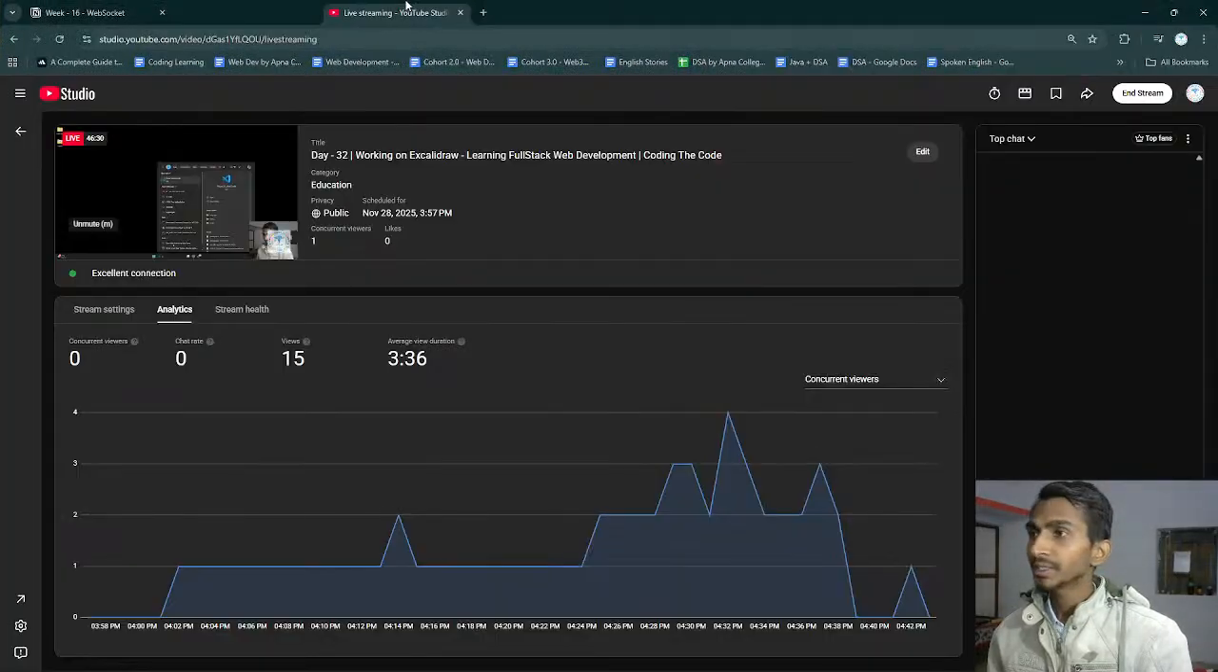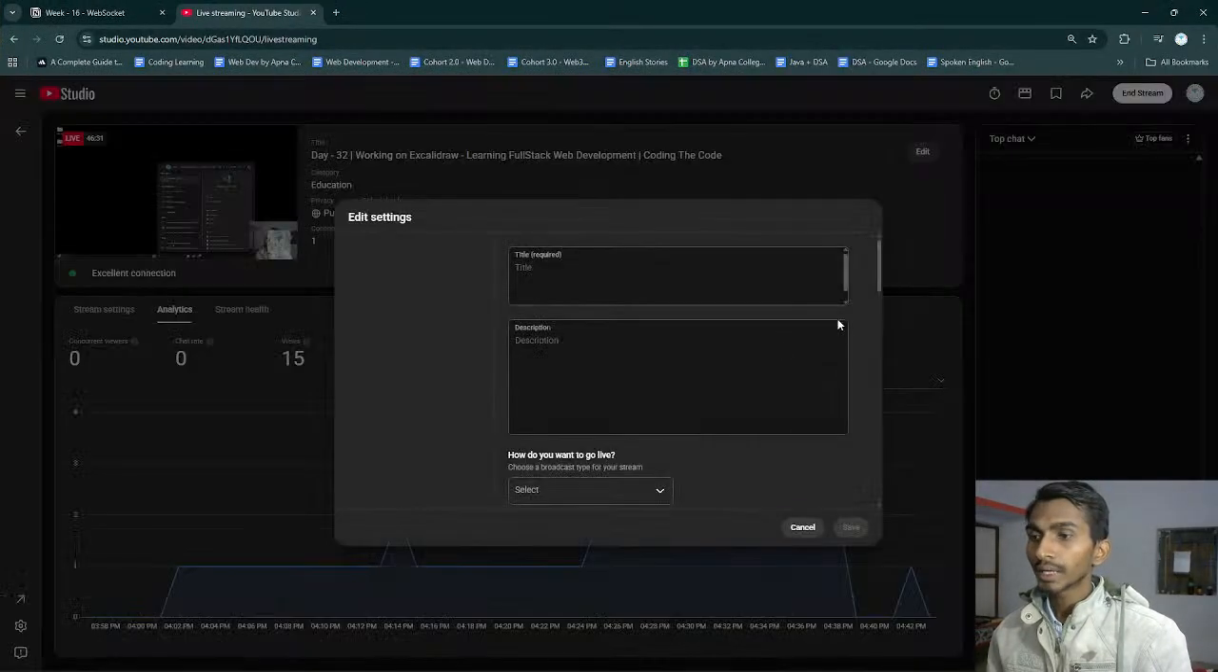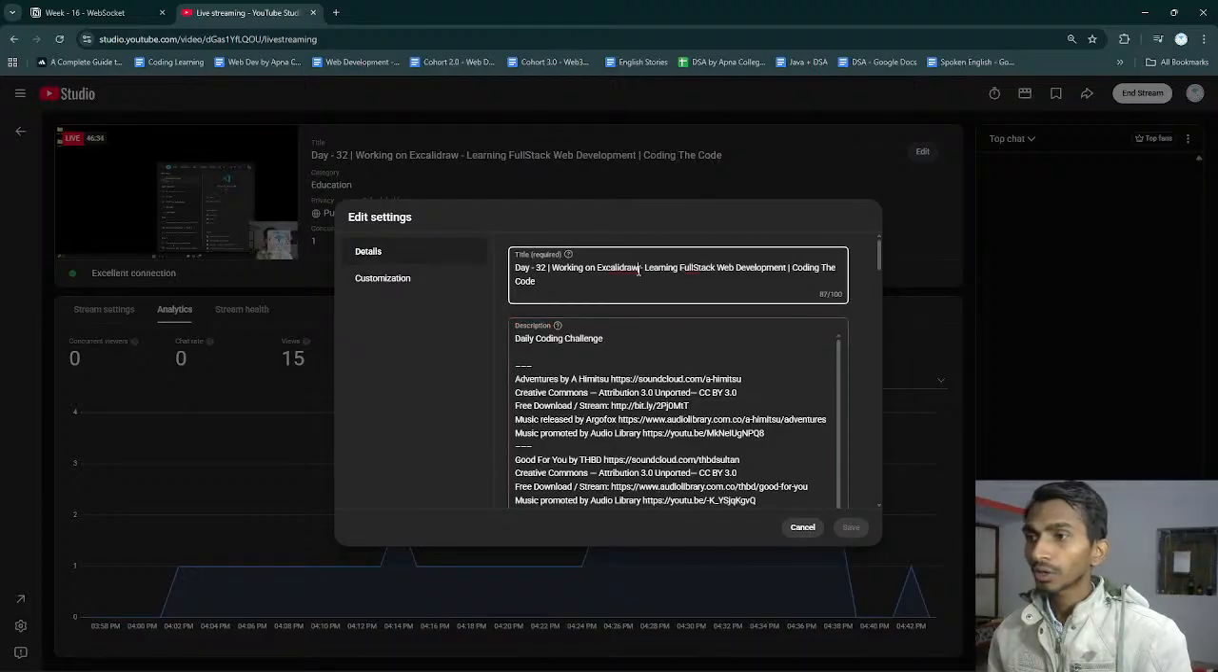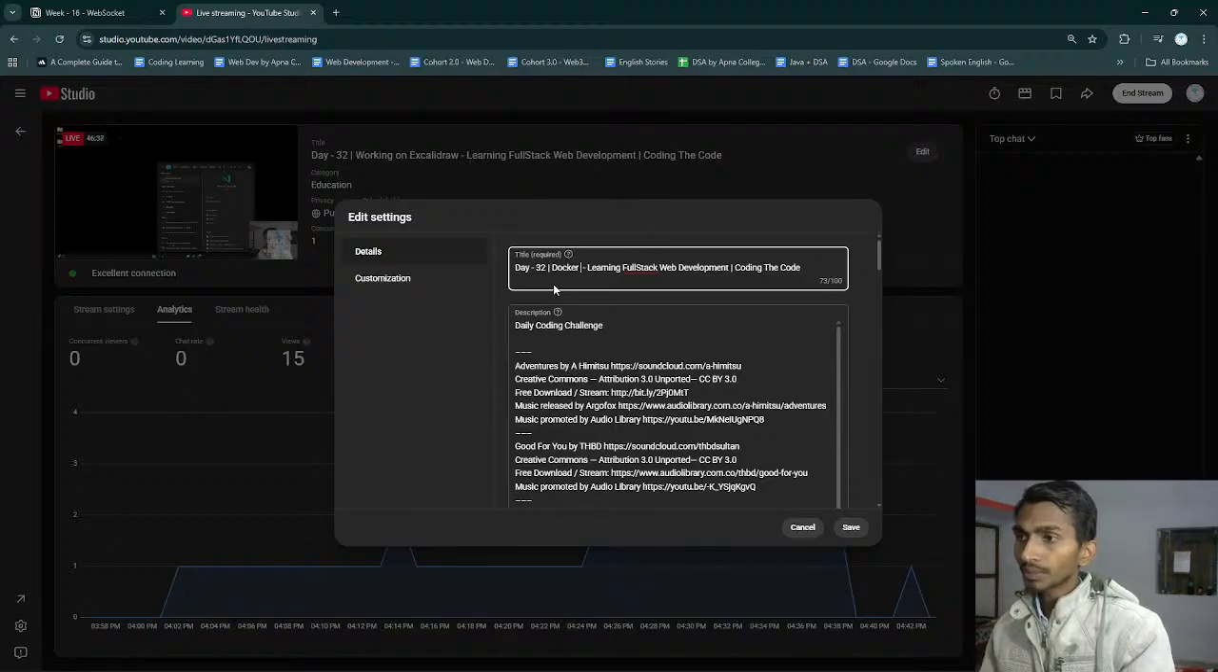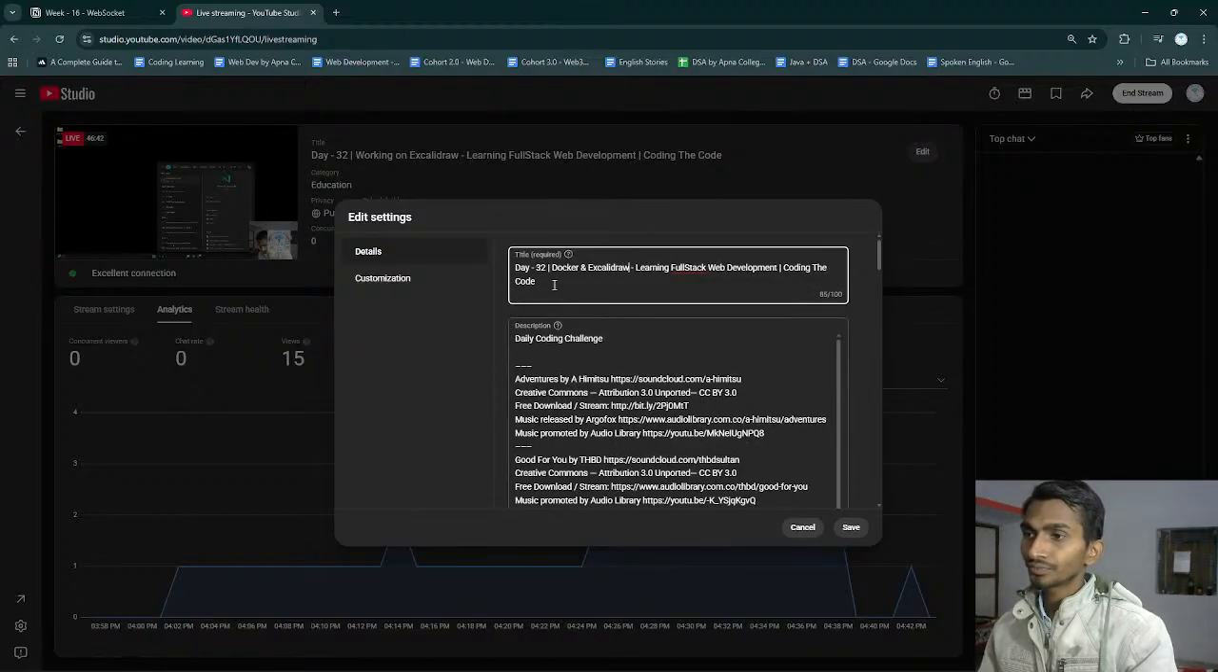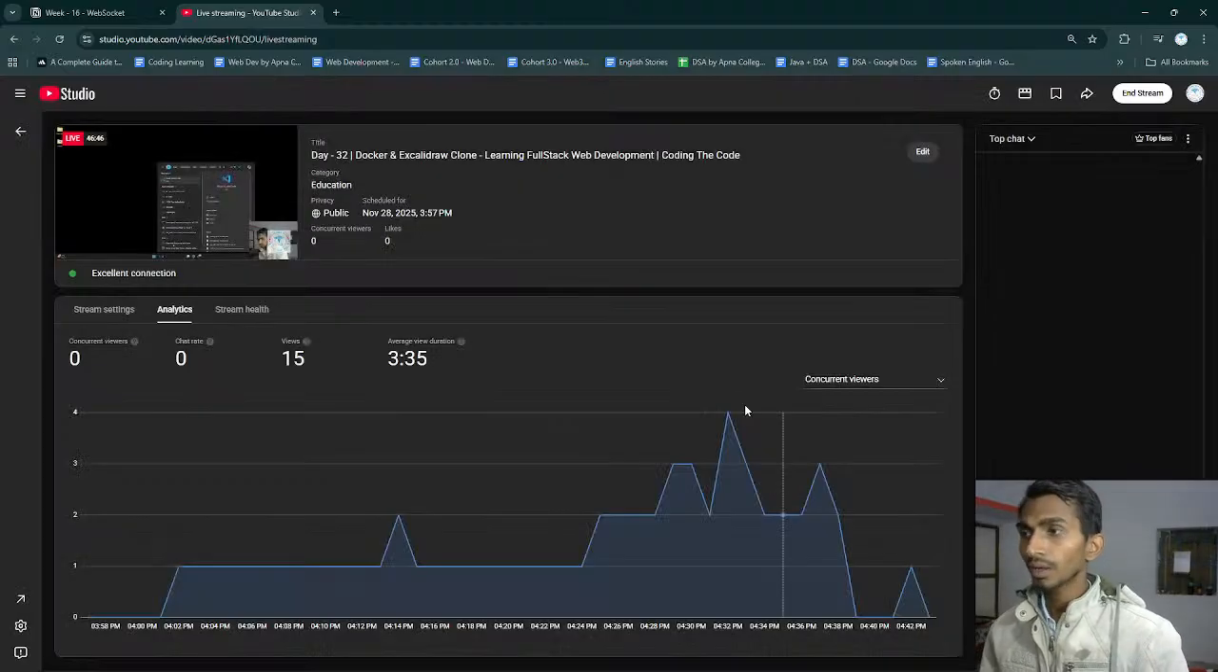I should be changing the title. The title should be this, working on Excalidraw. Not really. This time it's going to be Docker and Excalidraw clone. I've done that.